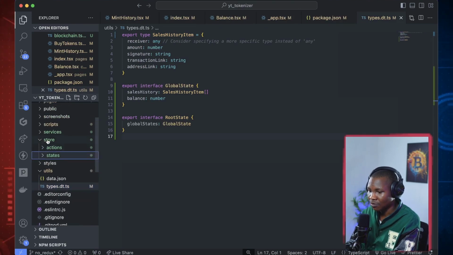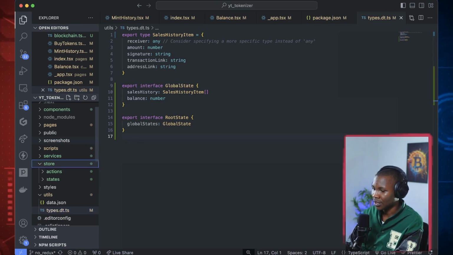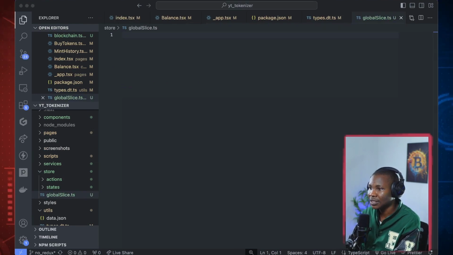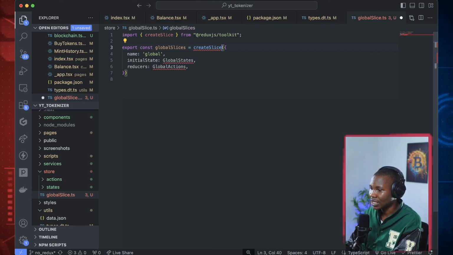The rest of this, we can create another file, call it global slice.ts. This global slice.ts we're going to use to bundle the global state and the global action that we just defined. And how you do that is you simply paste this. This is an object of it. We needed to create a slice, and we're creating a slice. The name of this slice is called global, the initial state will be this global state, and the reducer is going to be this reducer.